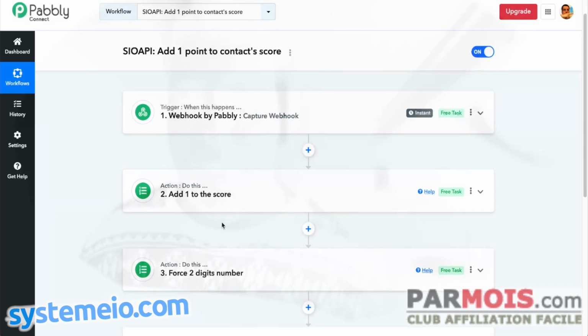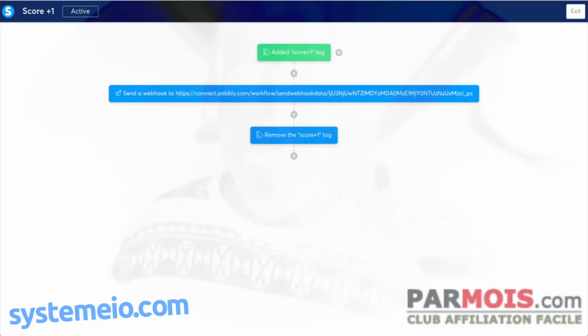Add 1 to the score, then do some checks to see if the score warrants a new rank. So give them this tag if they have it. Otherwise, update the contact's information with the API, and that's it. And the system will work fine. Then after, it's up to you to create the reasons why the contacts will get points in your system.